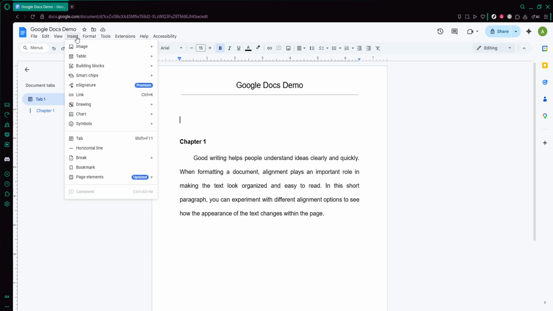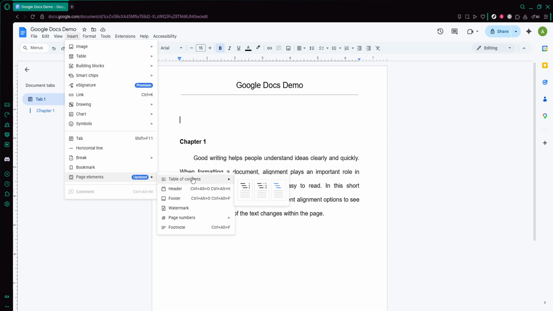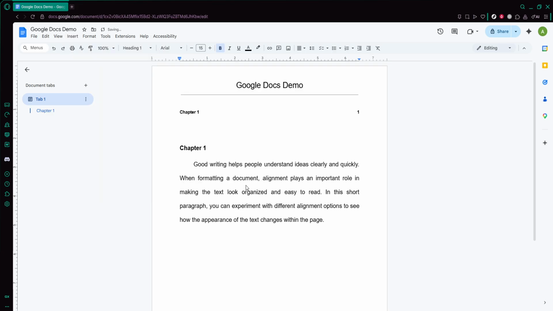You'll see options for different styles, such as one with page numbers or one with blue links. Choose the style that works best for your document. Google Docs will instantly generate a table of contents based on the headings you applied to your chapter titles. Each entry in this table is clickable. That means you or your readers can click on a chapter name and jump straight to that section.